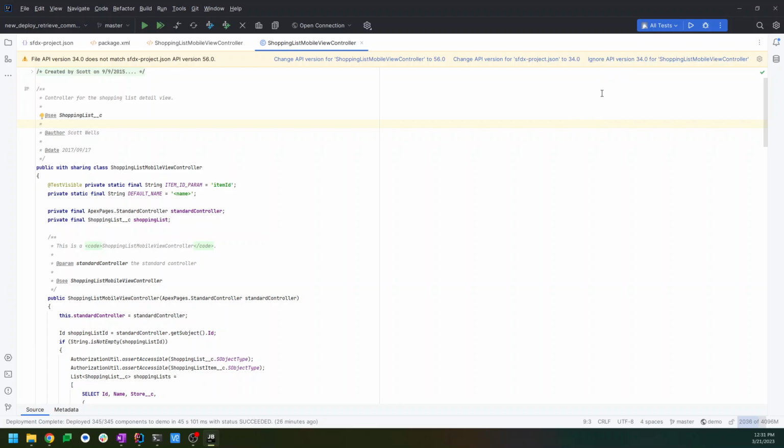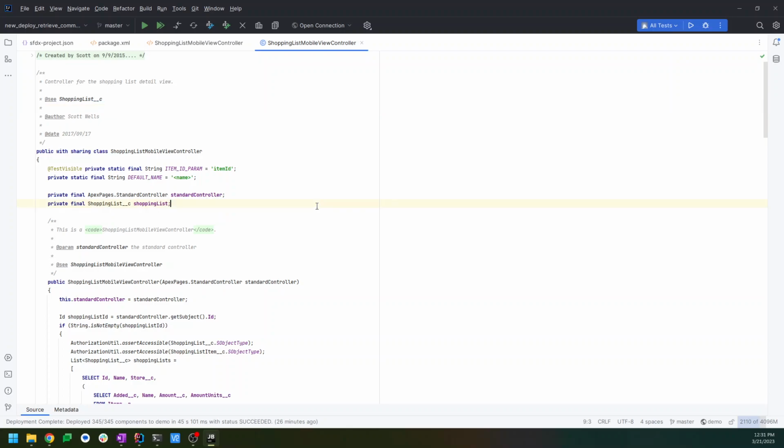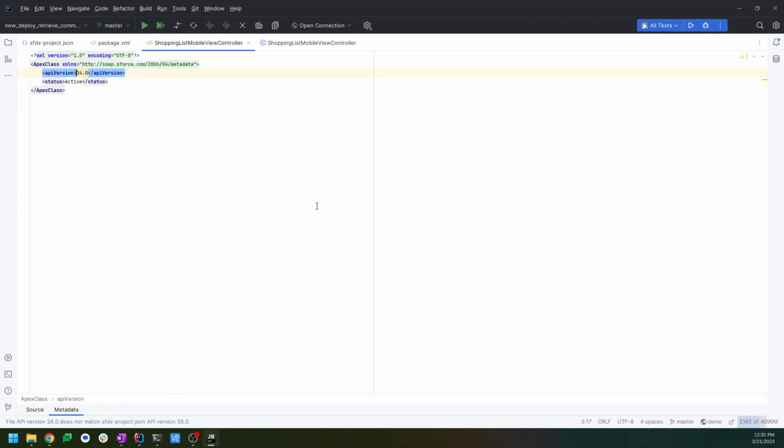So in this case, let's just imagine for a moment that this class is using something that if we were to update, it would break when we deploy. It needs to be locked in on this older API version. So we want to add this as an exception. So we'll go ahead and do that. And we can see, by the way, that that warning's gone away in the meta XML file.